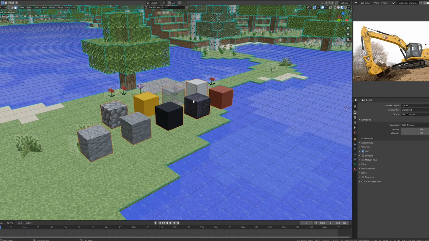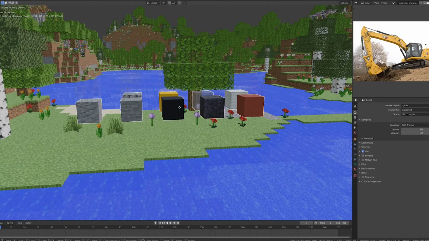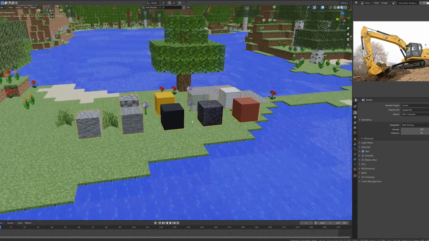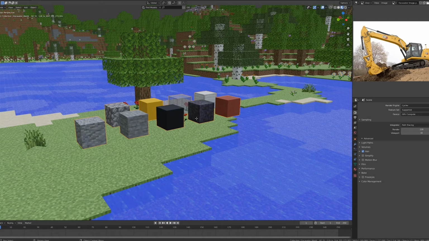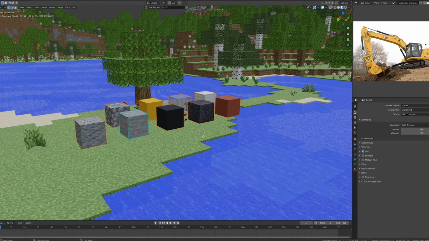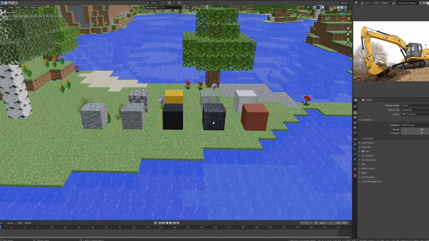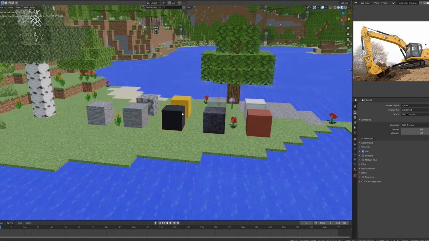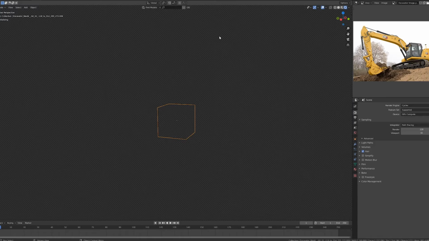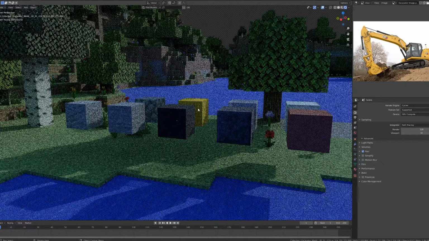So that's great. So we can hit Tab to go back out of edit mode. And you can see if we click on these blocks, they're now separate. But we want all the blocks to be separate from each other. So let's hit Tab again. And now we have just the blocks selected. I hit A to select everything. And then hit P and by loose parts. And then right click and set the origin to geometry. And now all the blocks are separate and we can do whatever we want with them. So you can see if we go into rendered view here, everything looks the same. It's just that all of our blocks are now separate.